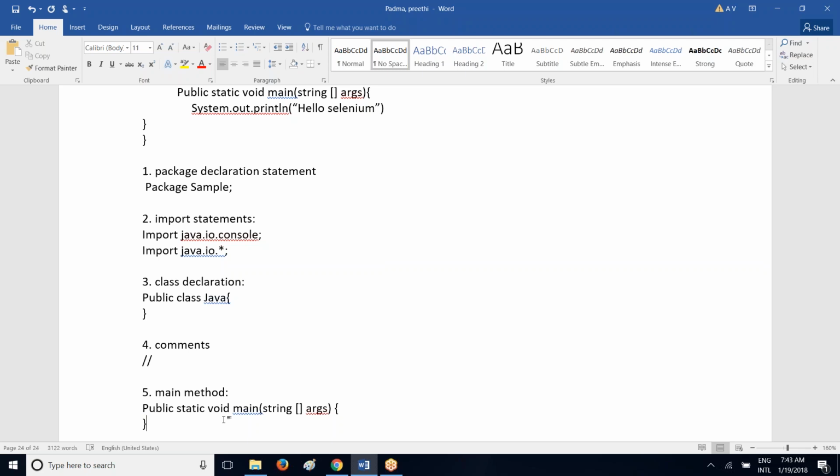Void means it returns nothing. Main means the method name. You can write any name here, any method name, whatever name you want for that method. So this is how we are going to write the program.